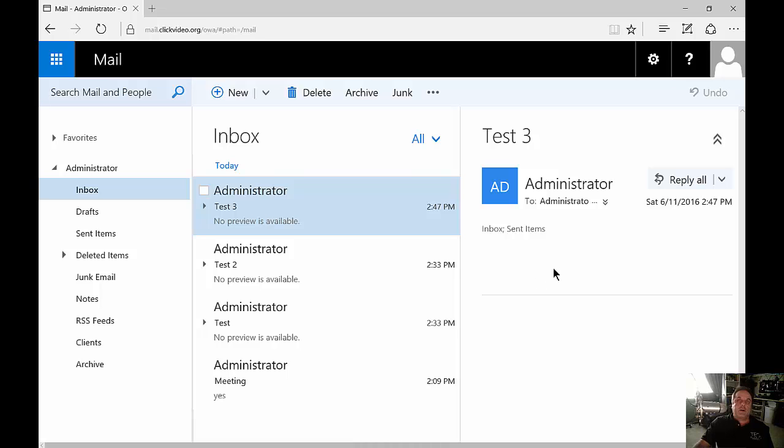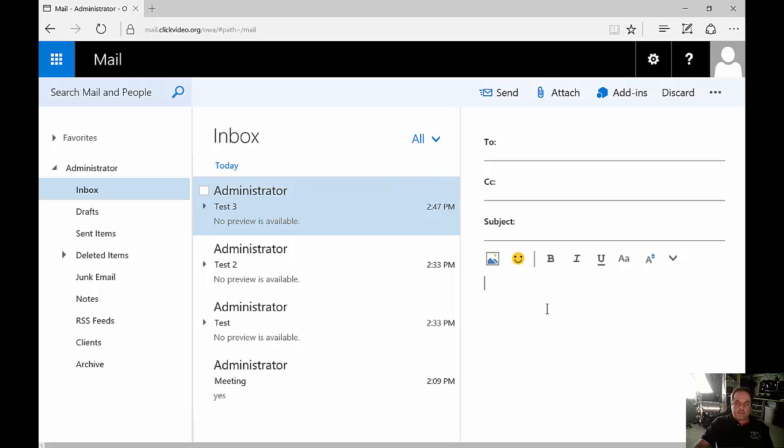We're in the Microsoft Outlook web app 2016 in Office 365, and I'm going to show you how to set up an email signature. So an email signature is when we create an email that it will automatically show up any information we want to automatically have signed at the bottom of our emails.